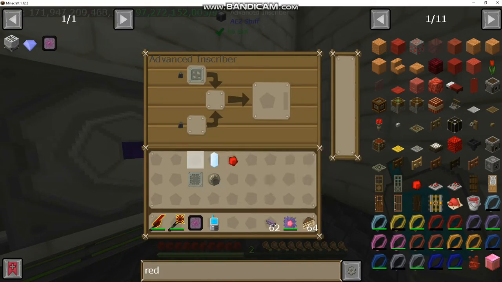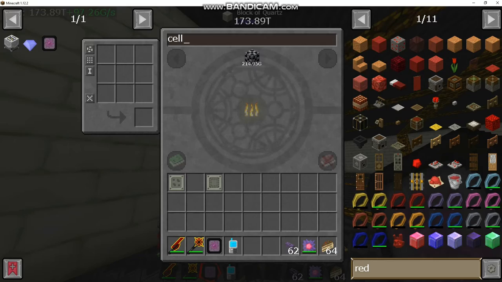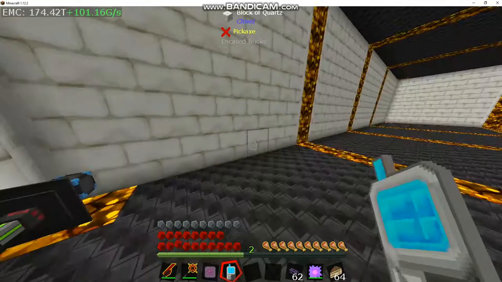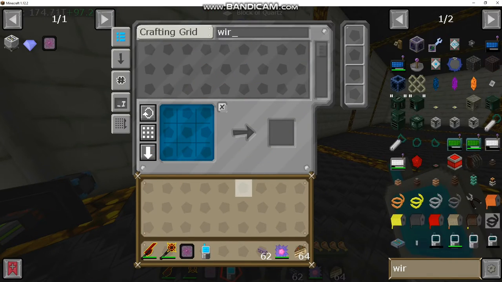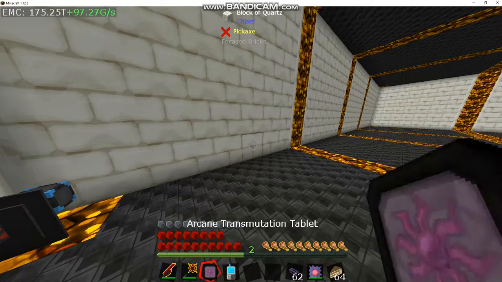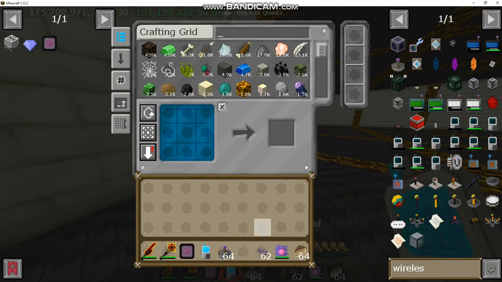So, throw calculation, then silicon, and then we'll make the processor, and then we should be able to make our wireless terminal. The other thing we're going to need is cells. So grab a stack of them, put them in. Alright, so wireless terminal right here. Receiver, I can get out of here. Grab a bunch of them.